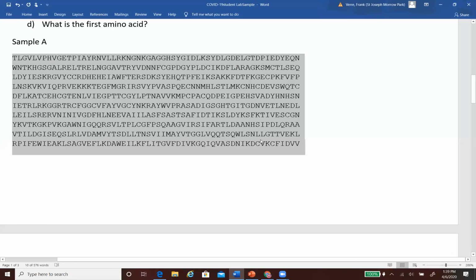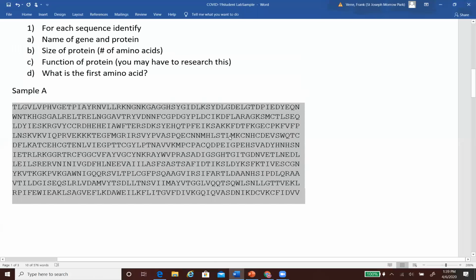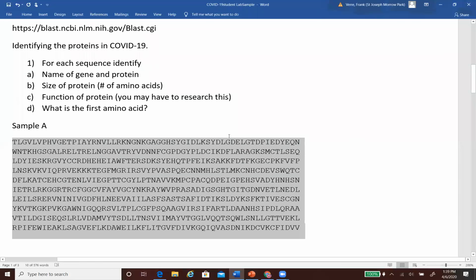So what we're going to do in the first part is try to figure out what this is. Right now it's just a bunch of letters. We're going to try to identify the sequence. We're going to try to figure out the name of the gene and the protein, the size of the protein, and what it does.